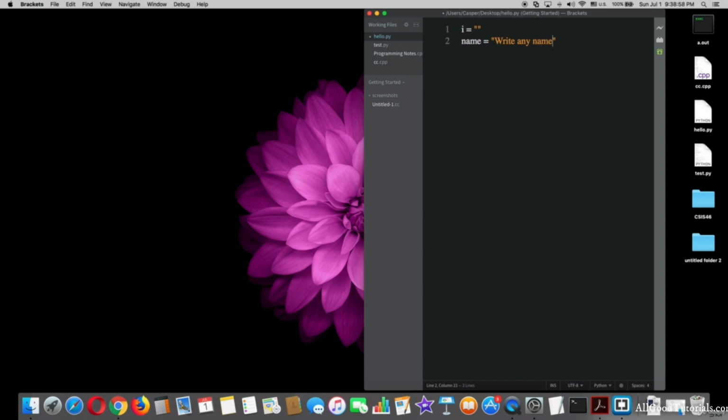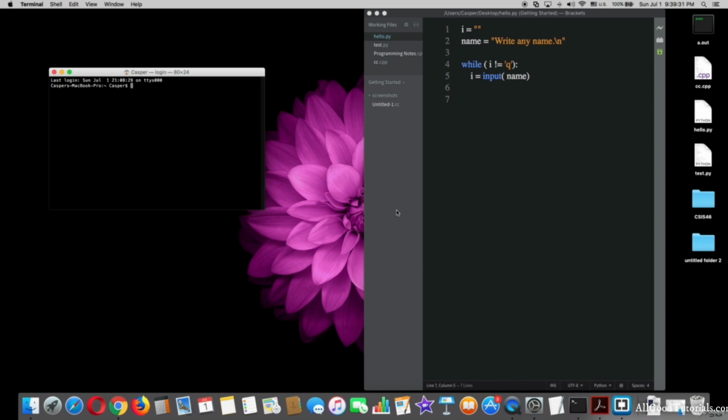Alright. Now I will use the flag. Type while I is not equal to quotation marks q colon, I equal input parenthesis name. This means as long as variable I is not equal to q, do the statement or the block of code that we did, which is I equal input parentheses variable name. After that, try that on terminal.